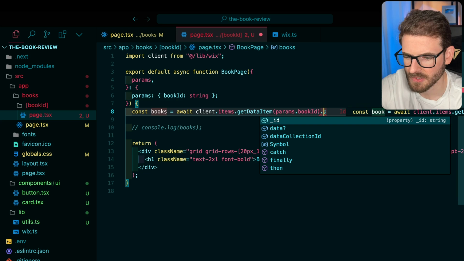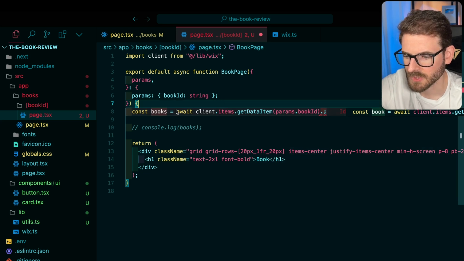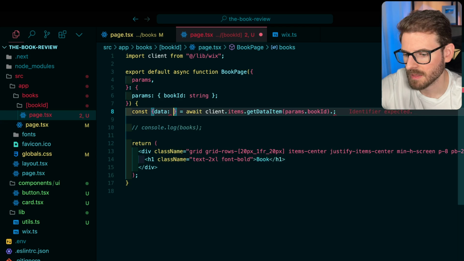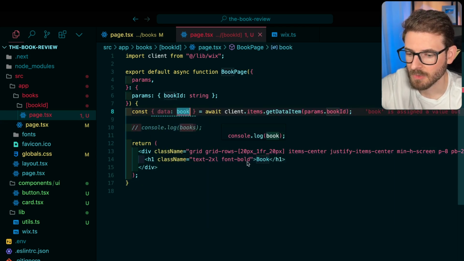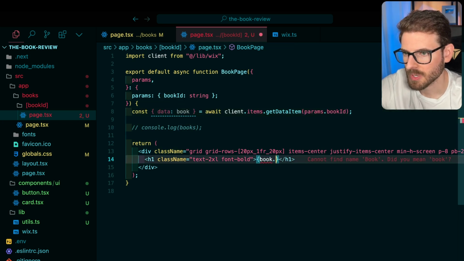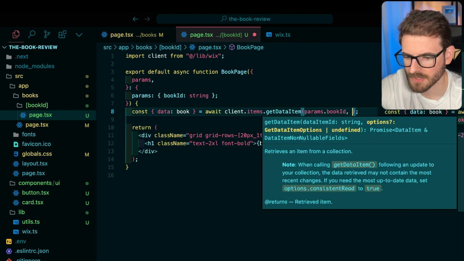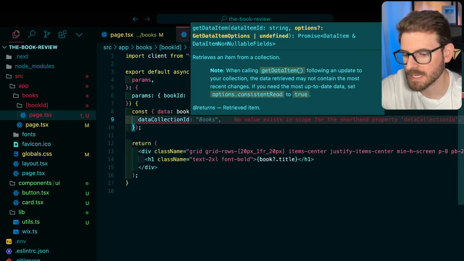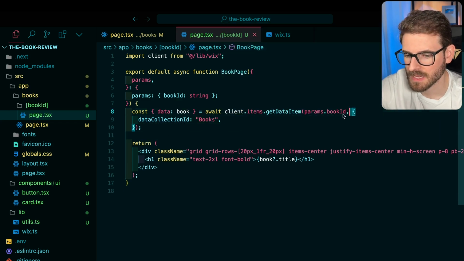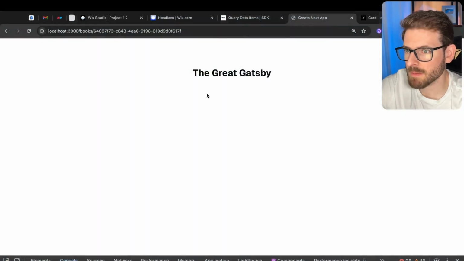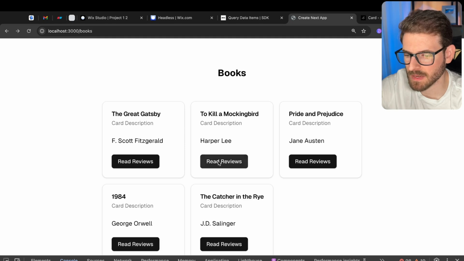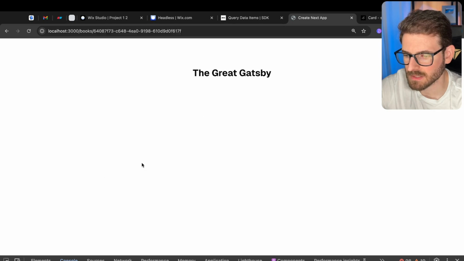I don't think there's anything else we have to do here yet. We'll get the data back. So we could change that to book, and then we could log the book title out here. I'm going to say book.title. And I think also what we'll have to do is put in a data collection ID like we did before, as a second argument here. You pass in a data collection ID of books, and now everything should come back and it says The Great Gatsby. So as we navigate between books, we get the title from Wix's CMS, and that gets displayed.